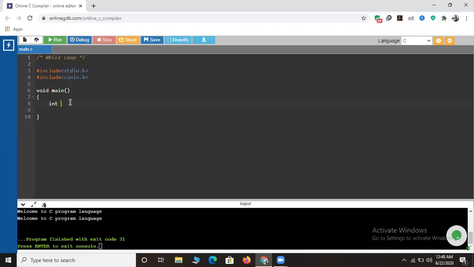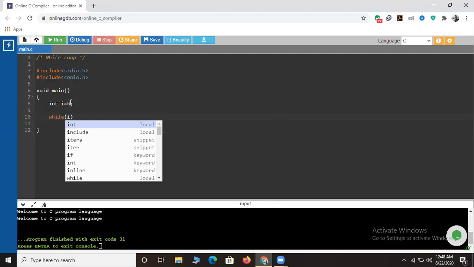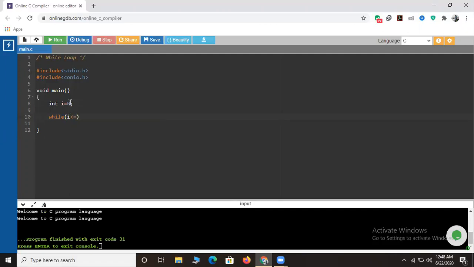Create a variable as int i and initialize it to 0. I'll let you know why I've initialized the value of i to 0. See, friends, after that, I'll just add a while statement: while the value of i is less than or equal to 10.